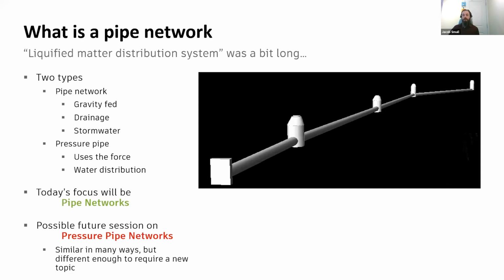Effectively, there are 2 types of pipe networks available in Civil 3D. There's our regular pipe network, called pipe network. It's basically gravity-fed piping. We're looking at stuff like drainage, stormwater, that sort of content. And then there's pressure pipes. Pressure pipes are basically the water distribution system. This uses the force of the pressure to get water to flow uphill, if you will.